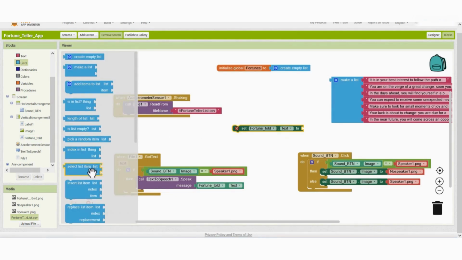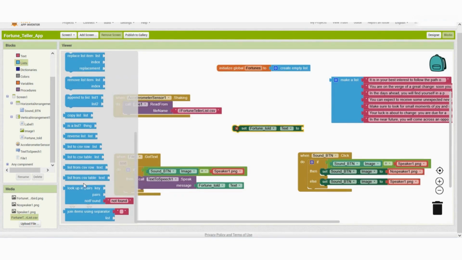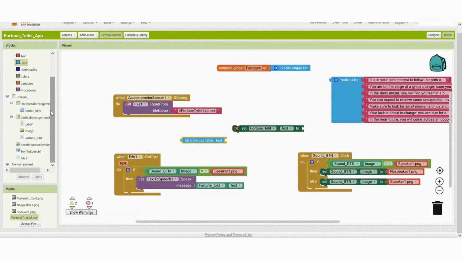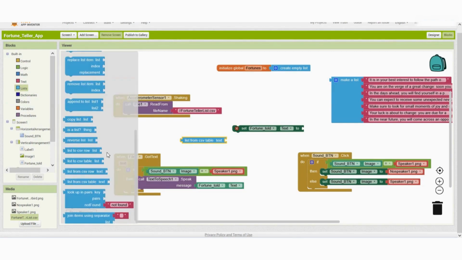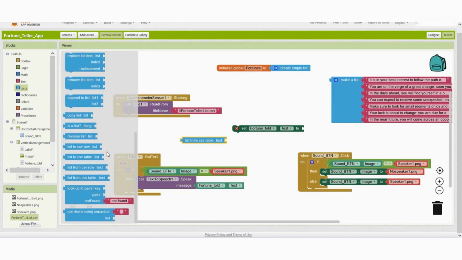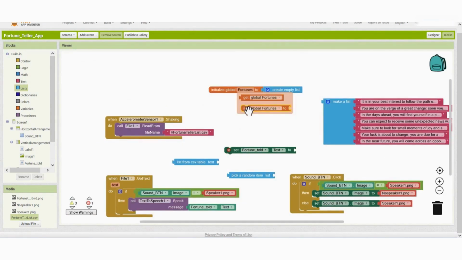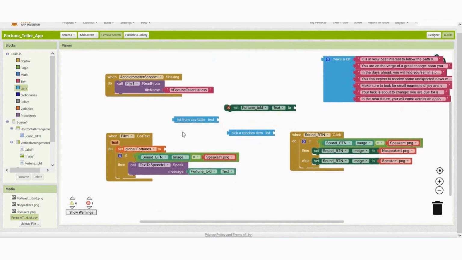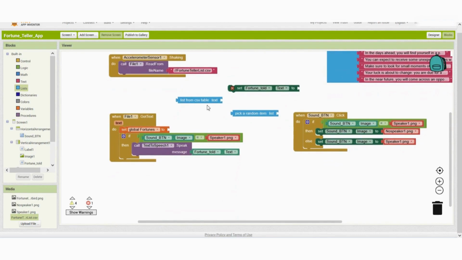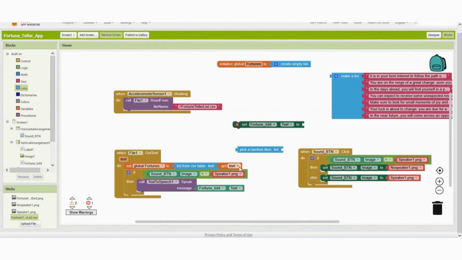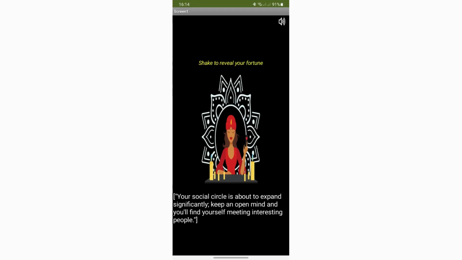In order for the app to read and display the information from the CSV file, we'll use a list from CSV table block. In the gotText block, we'll set the fortunes variable to all the text from the CSV file, so that now it's in a list format we can actually read from. Because the text is going to come out like this, we need to remove the brackets and quotation marks.